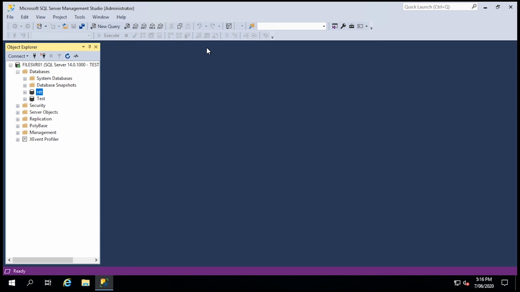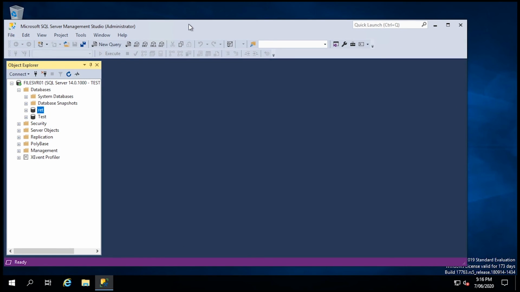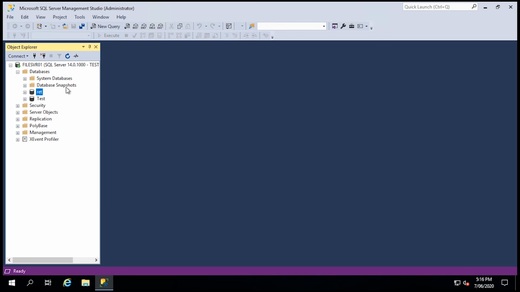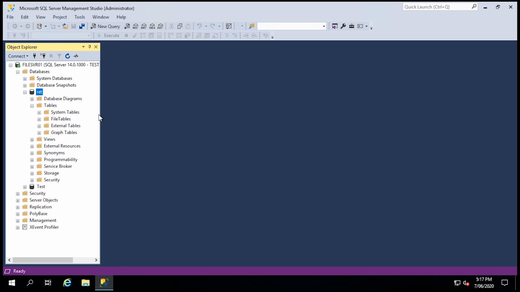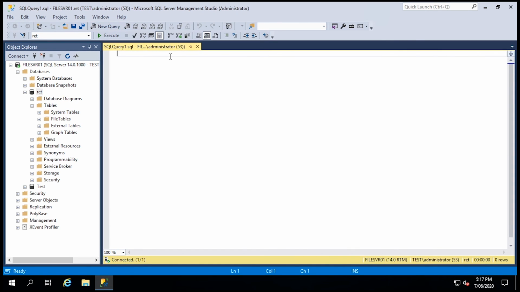Now we've got SQL Server installed, SQL Server Management Studio installed, and we can run it. We can connect to a database. We can create databases and whatnot. If you wanted to actually see the tables, you can see them. We haven't got any tables. And also if you want to run queries, you can hit new query and run your query.